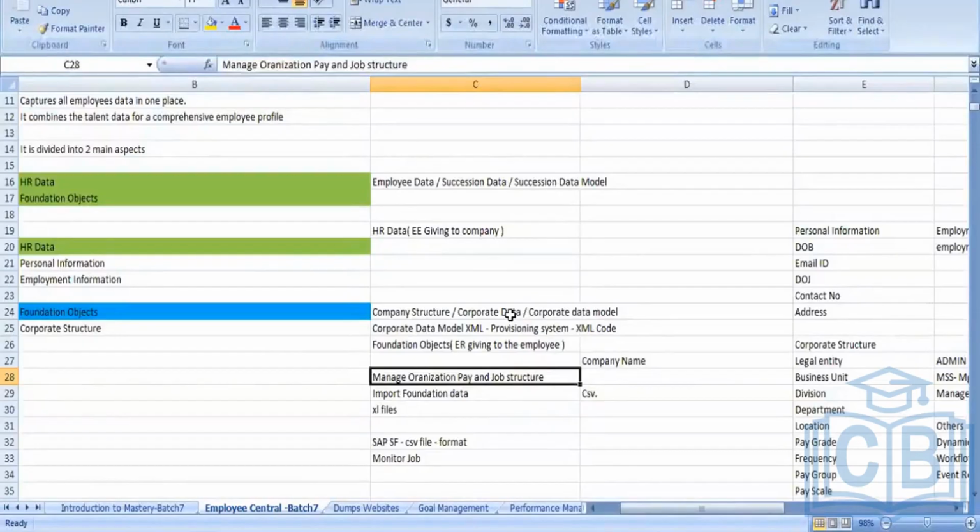Whenever changes are required, we need to download that XML code, make the necessary changes and import it back into the system. When we import it back, we come back to the front end. When we go again into Manage Organization, Pay and Job Structures, we can open that particular object and see that the object and fields we modified from provisioning are reflecting in the front end.